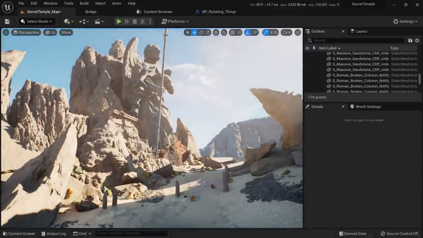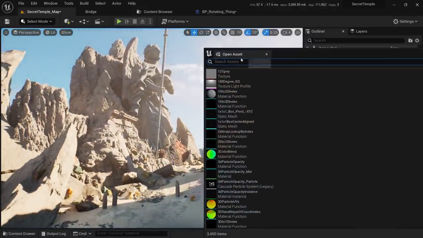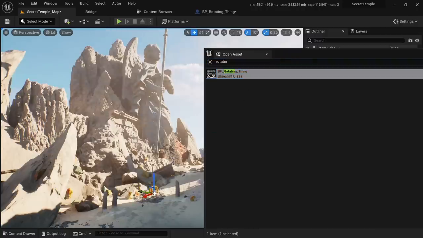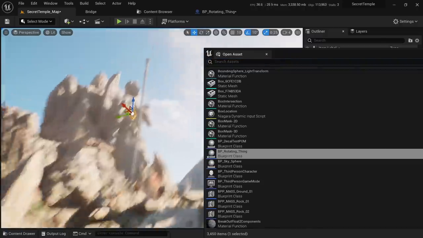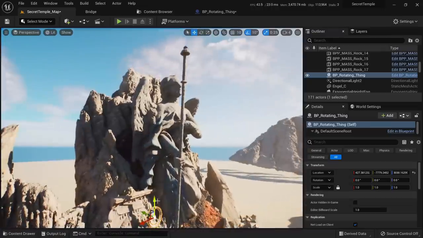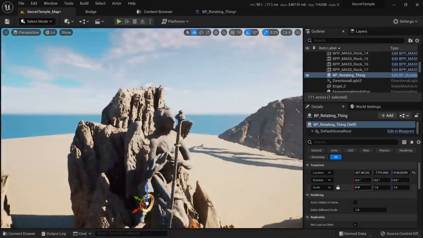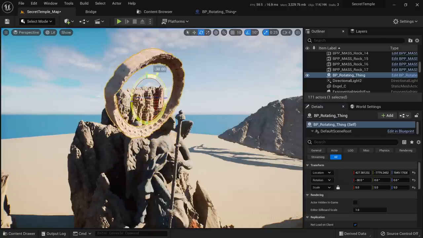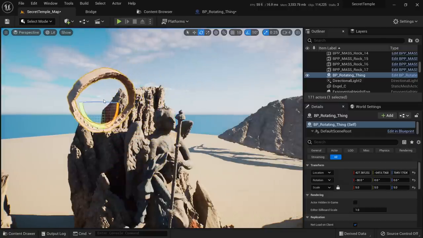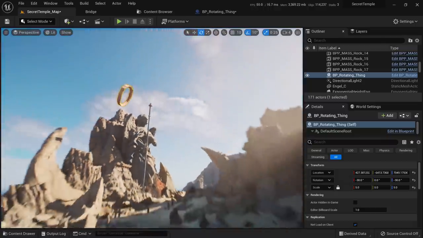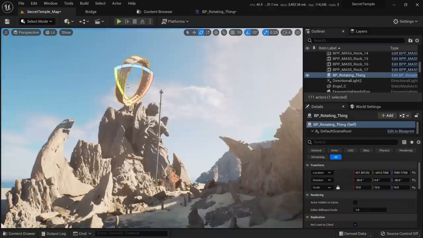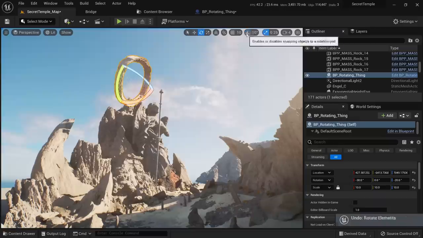So let's press Control P to open an asset, and you can just type rotating, and you can just grab this one here. There you go. And now what you can do here is basically put it into position. Let's make it really big, like maybe 5. Okay, and let's rotate it around. There you go. And let's see which size we need for this. Maybe 10 is a good size. Let's rotate it. Let's use the local coordinates for this. And let's remove the snapping.